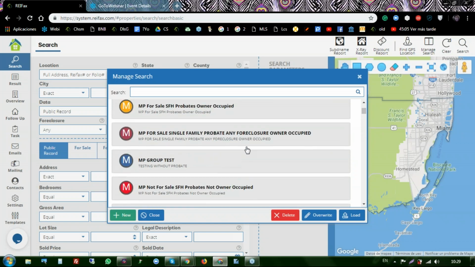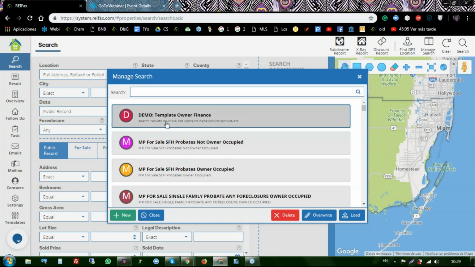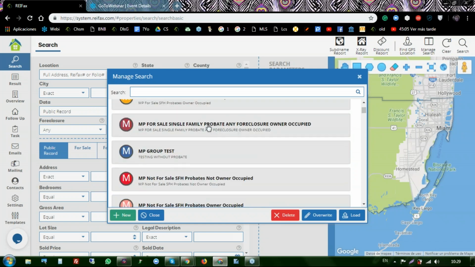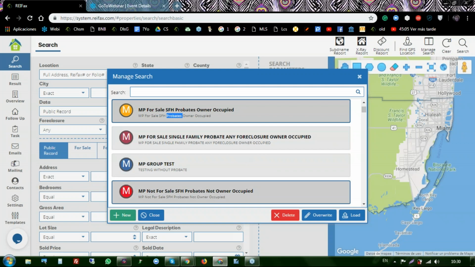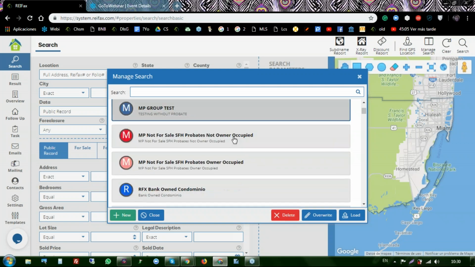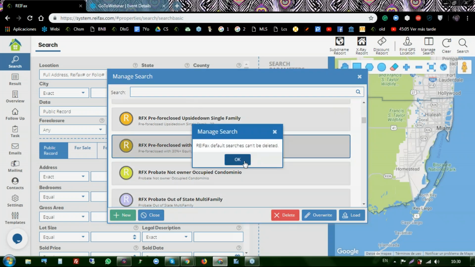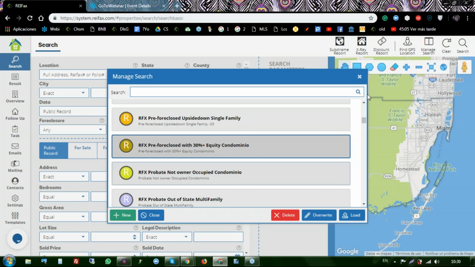But if I try to delete the one I created, let's say this one, it just deleted it. So the ones that you have with the prefix RFX are not deletable.